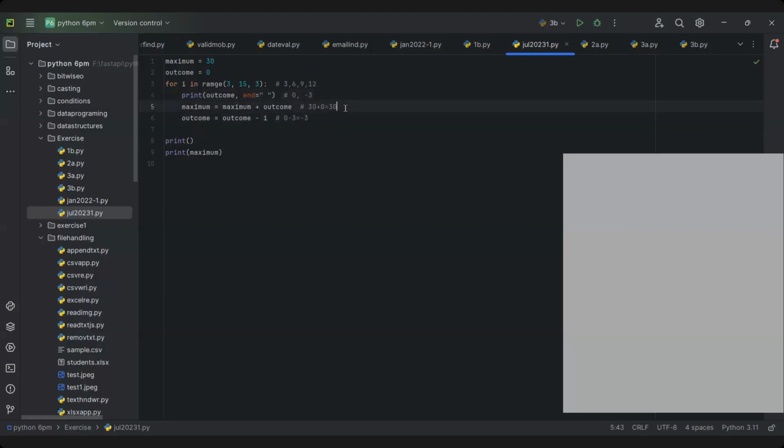Okay, here, what will be my maximum value? The recent maximum value is 30. Okay, what is the outcome here? Minus 3, right? So you will get 30 minus 3 is equal to 27. Okay, your maximum value became 27 now.